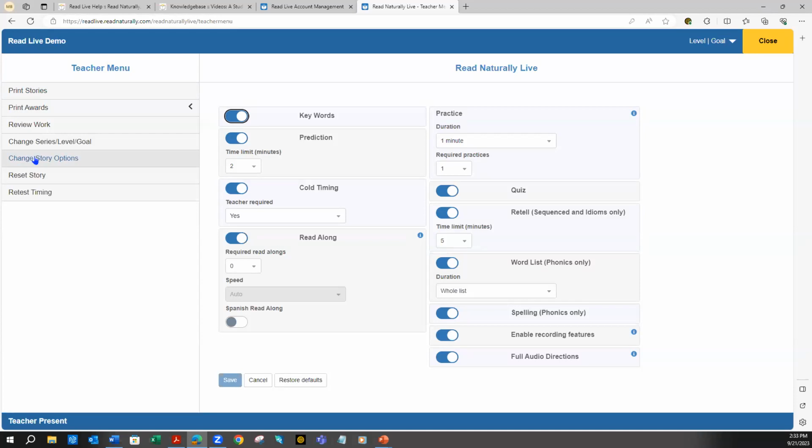Every one of these toggle switches can be adjusted to turn on, turn off. You can adjust time on the step for prediction and make it longer or shorter. You might have students that you don't even want to have spend time writing a prediction because maybe typing on the keyboard is difficult for them, so you can turn that off if you'd like.